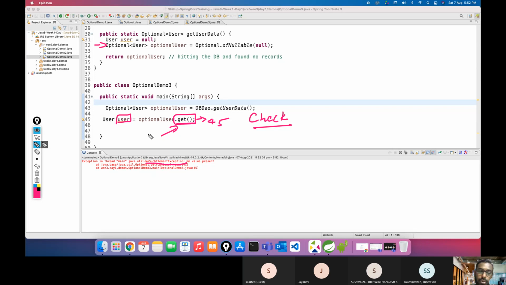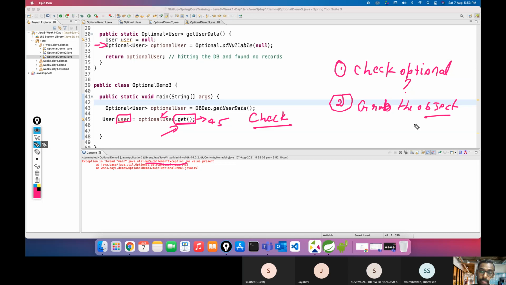Don't try to grab the object from the optional without checking the optional. So first thing, please check whether the optional is empty or not. Once you have checked, only then should you try to grab the object that the container is holding.